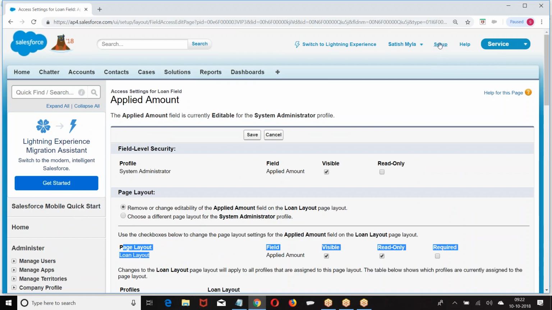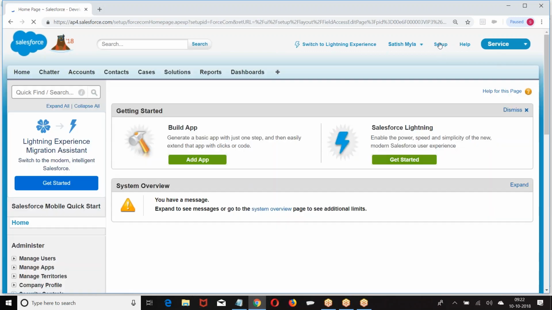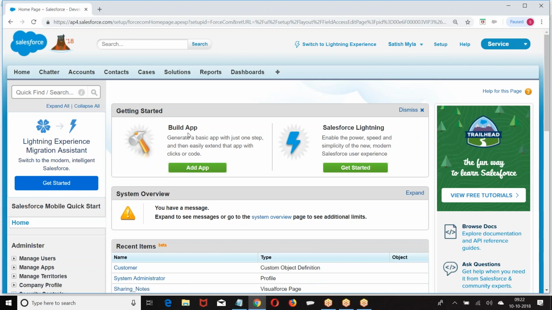Look at this format. Setup. And the point is, this cannot be given for every object. It is given for only account and opportunity. Territory management is only for what? Account and opportunity, not for every object. Now, this is a bonus point for account and opportunity. Now, what was that territory management?